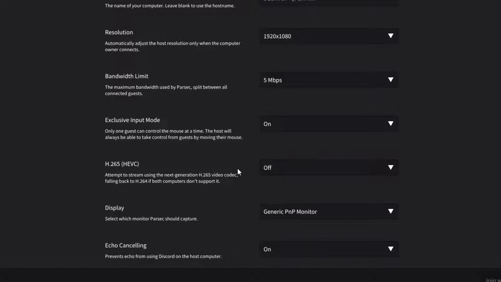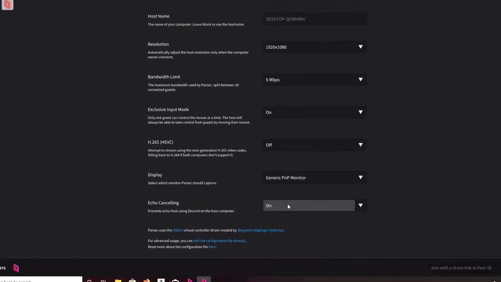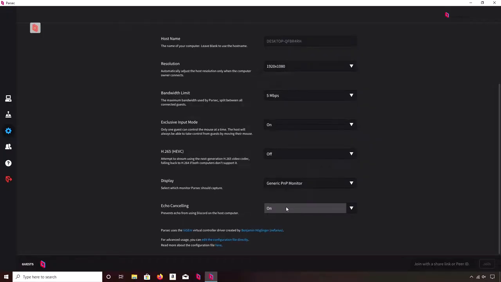But for my computer that I have right now, I'm going to leave that off. If you do use HEVC, then it's better quality at lower bit rates. Exclusive input mode, I have it on just to simplify things, but you might not need it. And this is if you have more than one monitor, you choose which one you want to use. Echo canceling, I have it on. I don't see a reason to have it off.